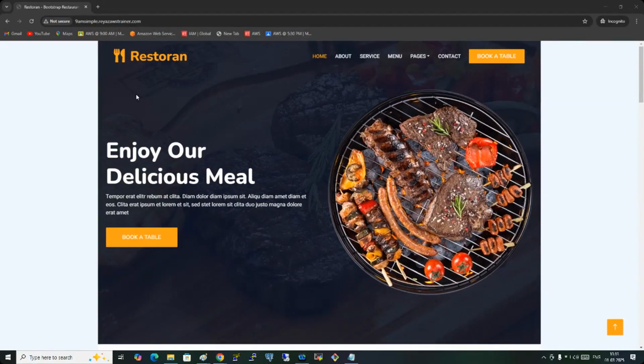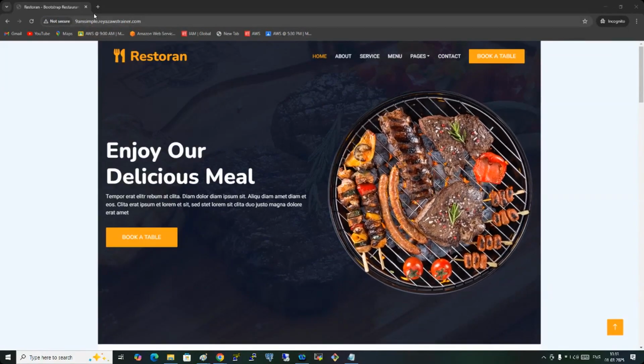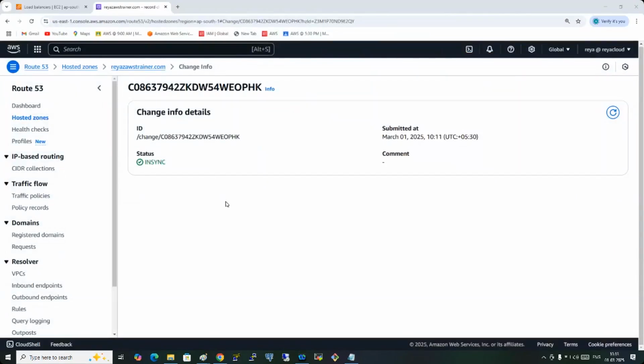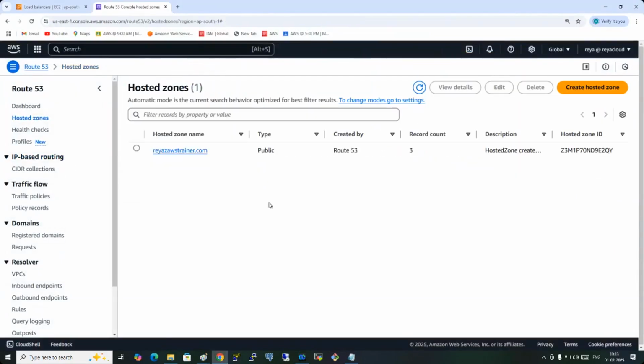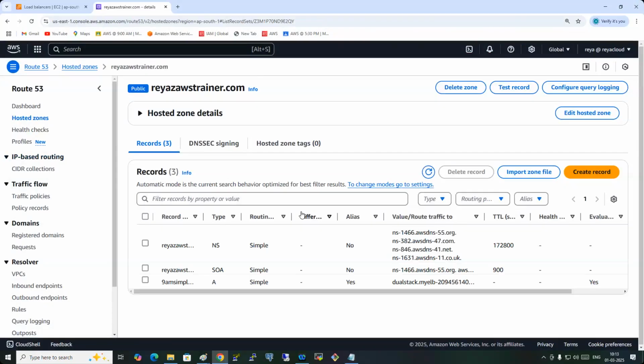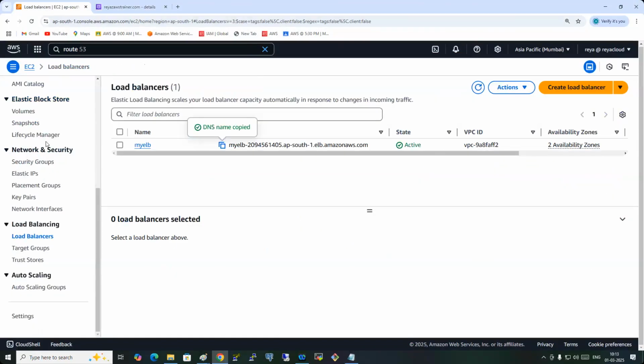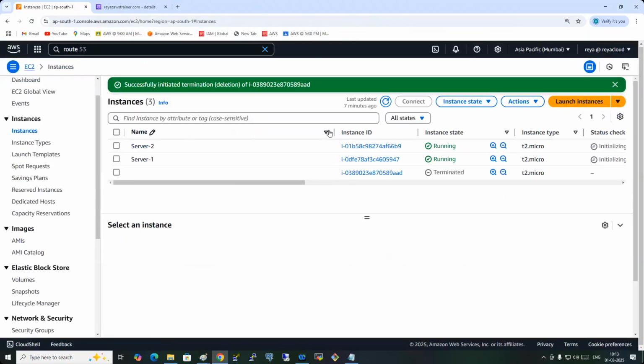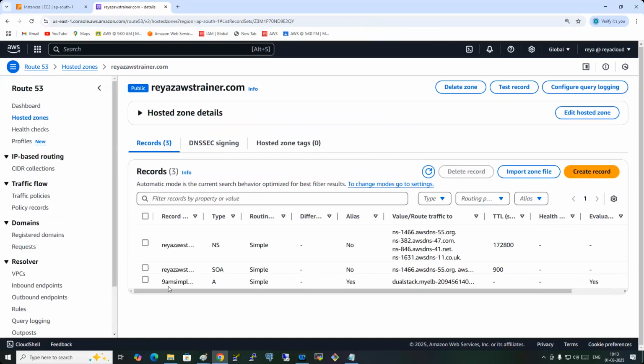Understood? Is it working with your nice URL or not? It's working. That is called what? Simple routing policy. Simple routing policy is clear, everyone? So now just in case my load balancer EC2 instance setup is down, will that website work? No. So now I'm deleting the simple routing policy.